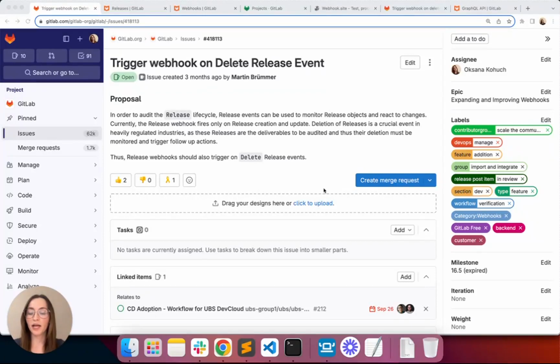Hi everyone, my name is Oksana and today I'm going to share with you my way of solving one of the issues in GitLab, which is trigger webhook on delete release event.